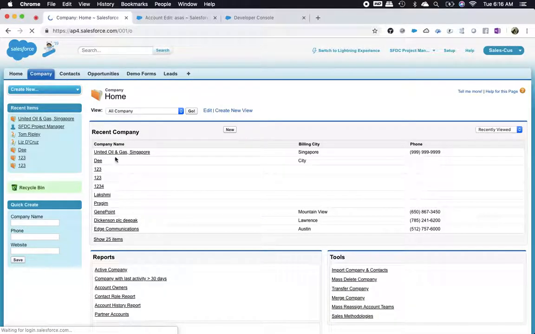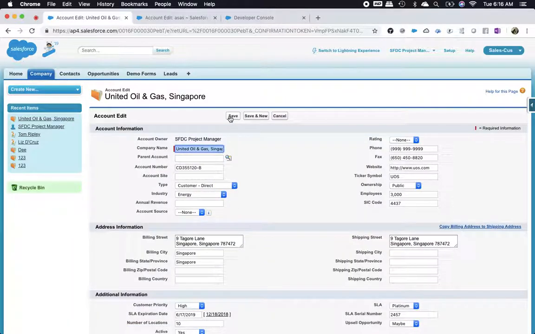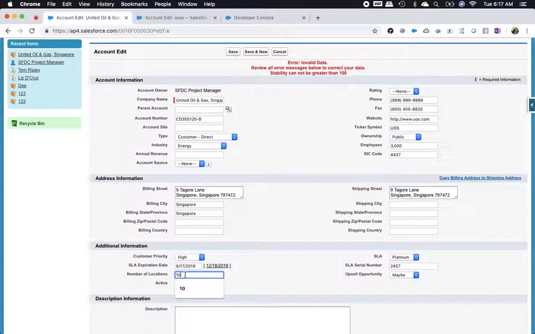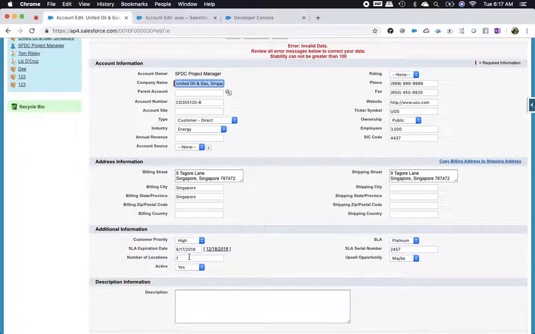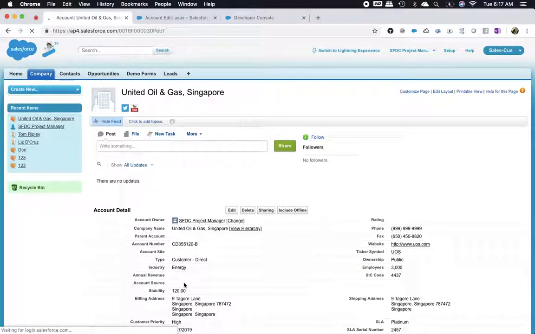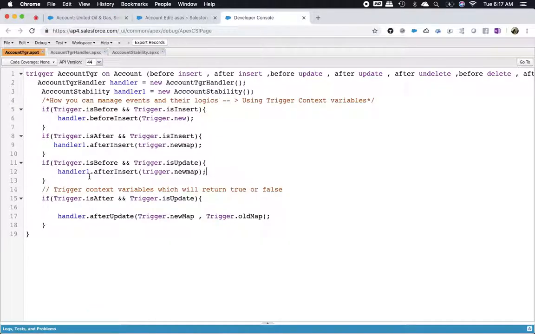Cancel. United Oil and Gas. Edit. Save. This is already 100. Save one. Save. What happened? 1 into 6, 12. How much? 1 into 12, how much? 12, right? But it is giving an error. It is greater than 100. Why greater than 100? Before saving data, what is the formula data it has? 120, right? Yes. Because we are firing the trigger from before, which is causing the error.